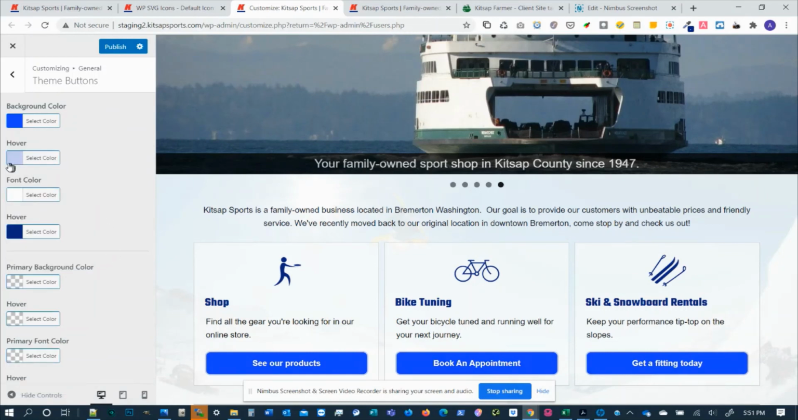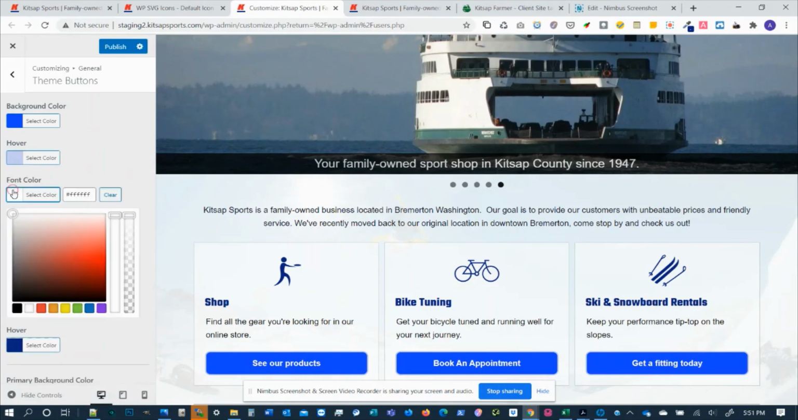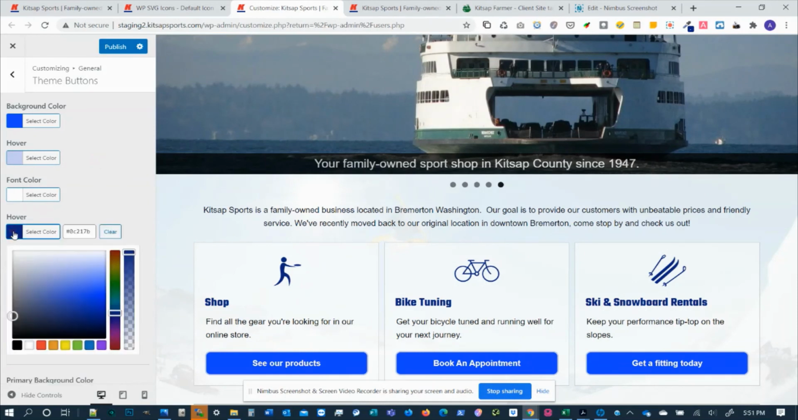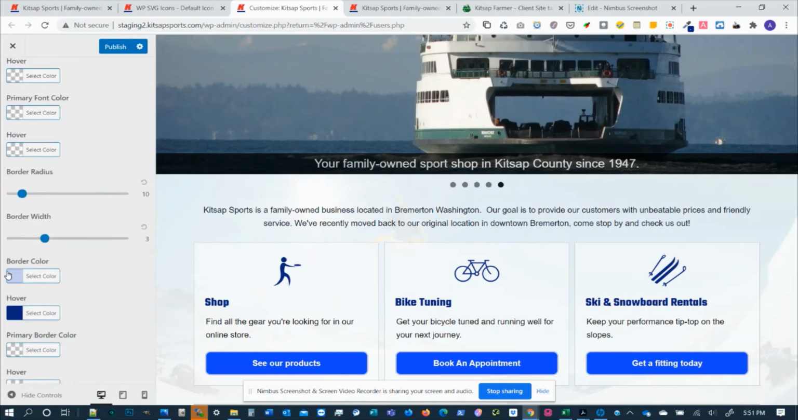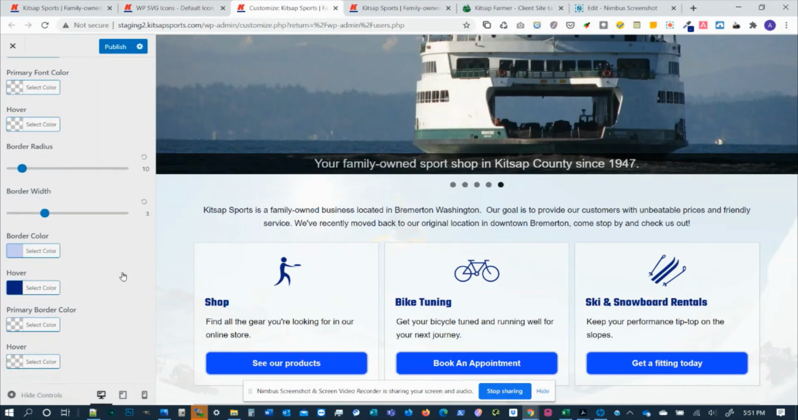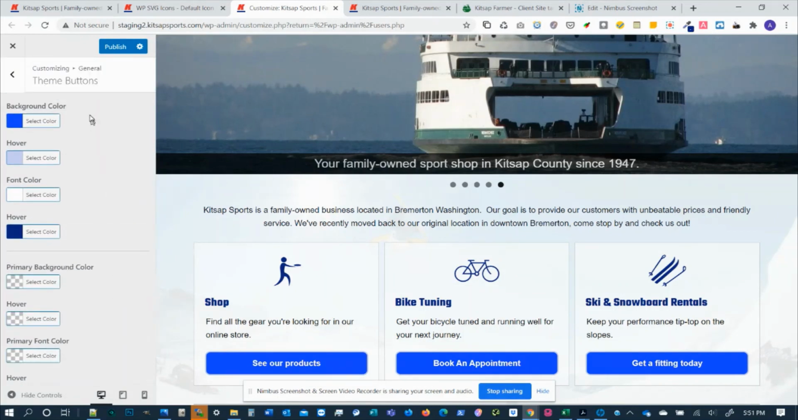You can also select change, and you can see that changes all the buttons on the website. You can also change the hover color, you can change the font color, you can change the hover on the font, you can change the border color, border radius, meaning the curve around the outside of the border, the border hover color. Lots of control you have over these theme buttons. So that's where you control the colors on the callout section here.